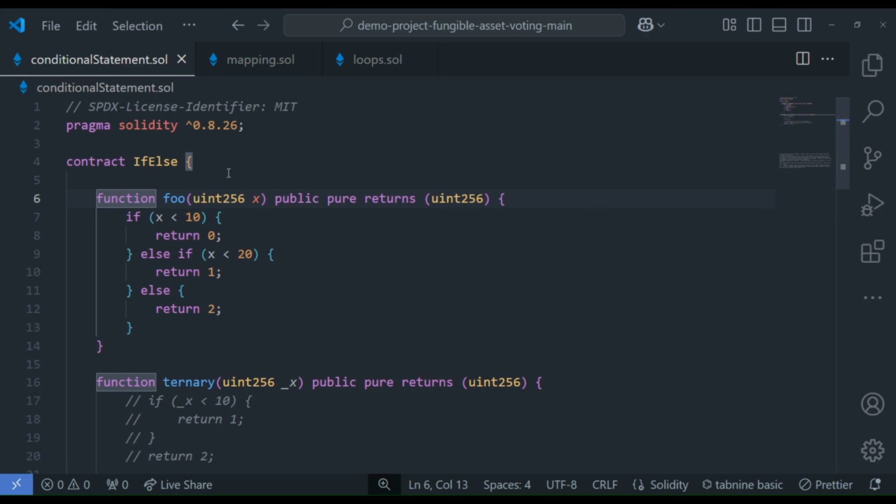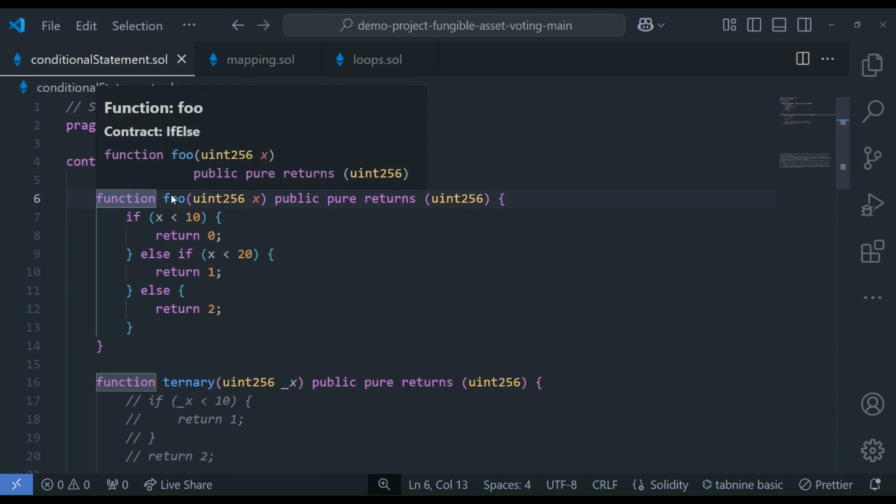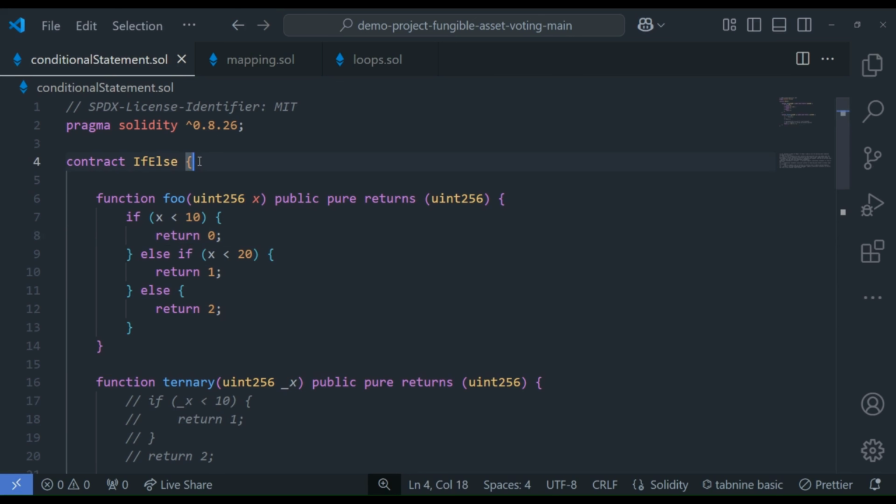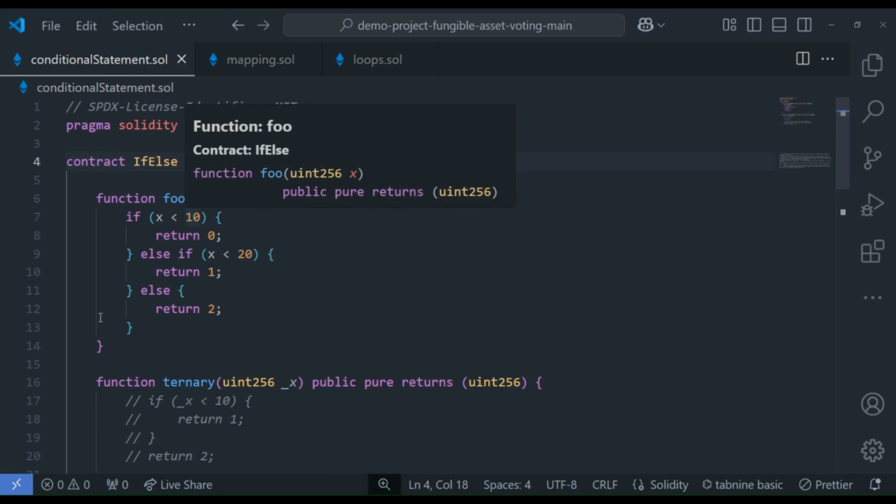All right, now let's look at the code. First of all, we are declaring the contract, and everything within it will be within the contract. Then the name of the contract is IfElse. That's what we named the contract. Then we are declaring a function here.